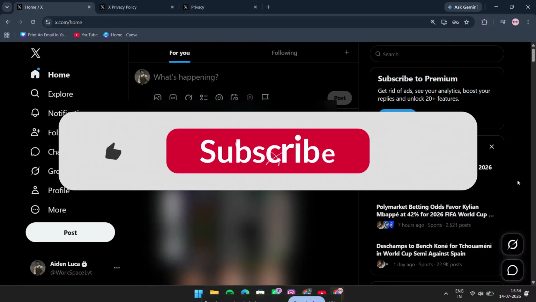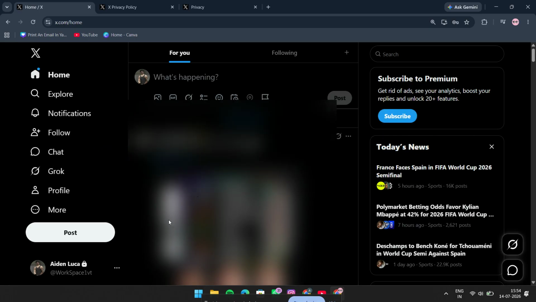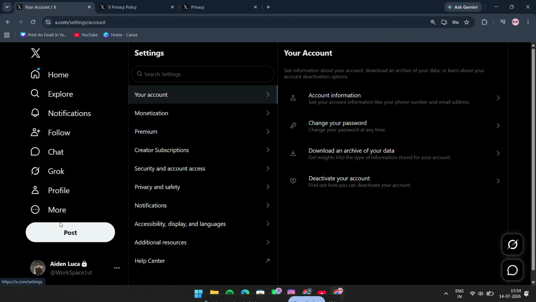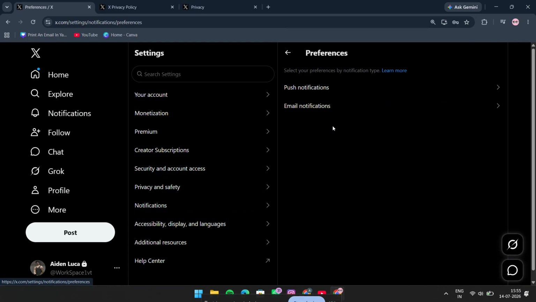Let's get into it. First, open X.com and sign into your account. On the left navigation bar, click More. This will open the full menu with additional settings. From there, click Settings and Privacy. Once the Settings menu appears, select Notifications. Inside the Notifications section, click Preferences. This is where you can control how X sends you alerts across different devices and notification types.